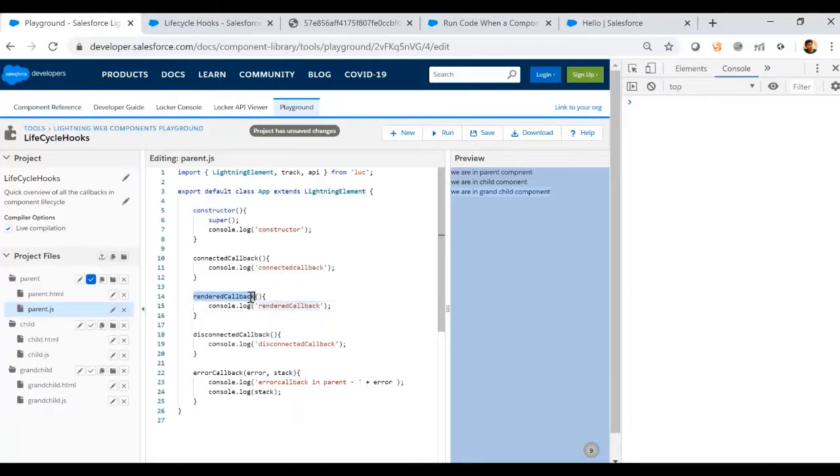We also have a special callback method in LWC called error callback. It's used if we want to handle errors from descendant components in a tree. I will explain in detail at the end of this video. This is basically to handle errors from the child components in the hierarchy. It accepts two parameters, error and stack, and we'll get into details shortly. So these are the 5 main methods that we have in the life cycle of LWC.